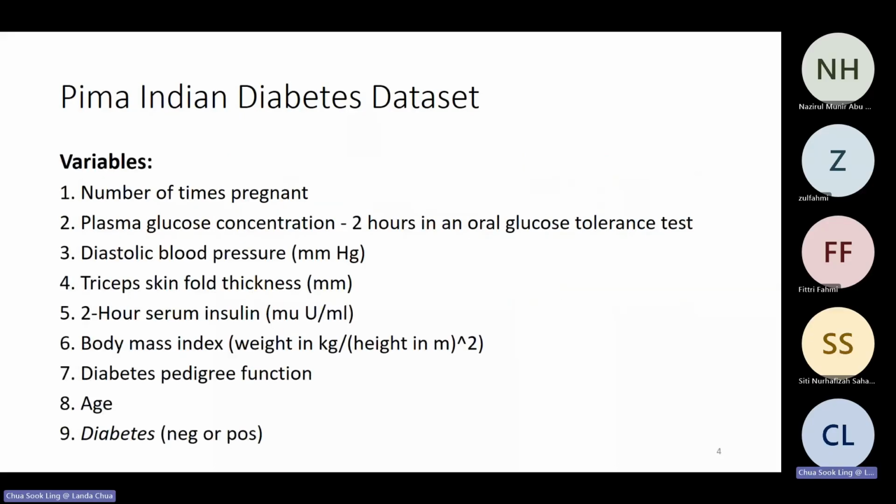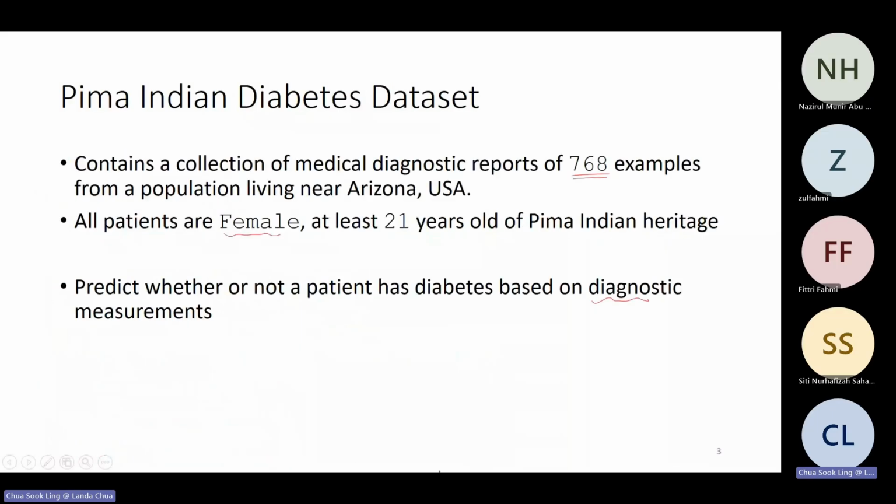And this slide shows you all the variables. I think some of this is not something new to you all, right? Number of times pregnant, plasma glucose, diastolic blood pressure, triceps skin fold thickness. Then we have the 2-hour serum insulin, body mass index, diabetes pedigree function, and age. The last variable, diabetes, is the target class. The value is either negative or positive. So all these first 8 variables are the independent variables, the diagnostic measurements for each of the patients.